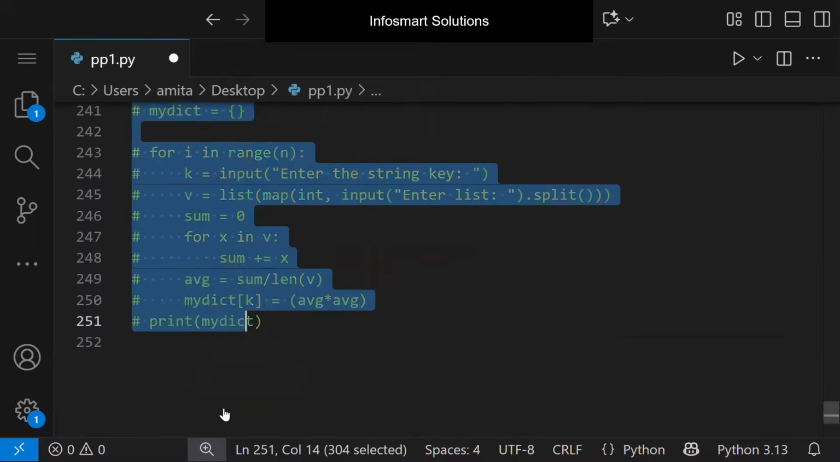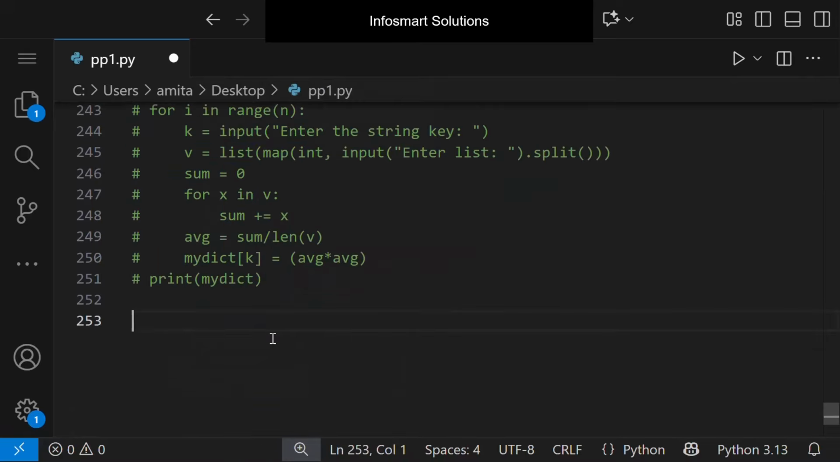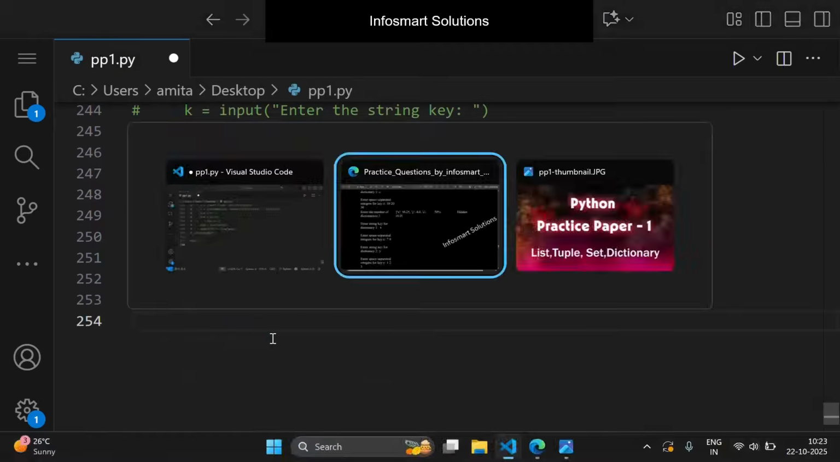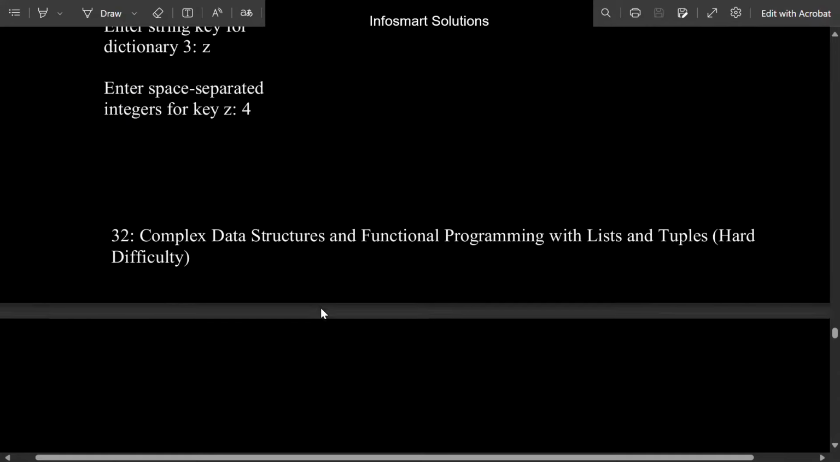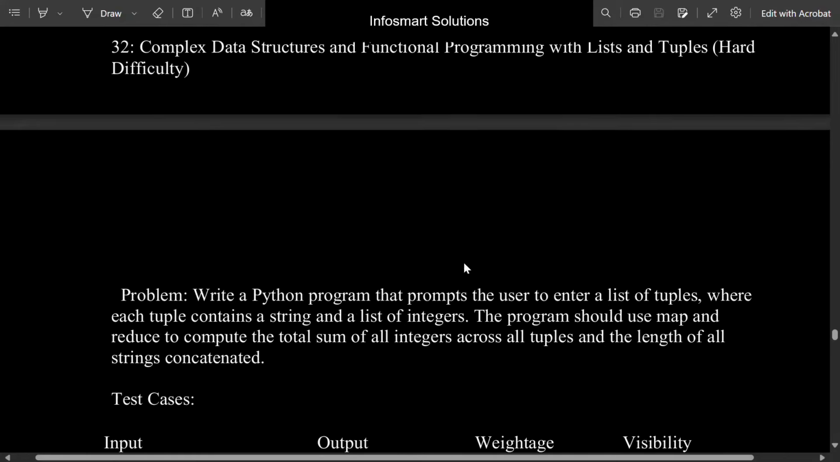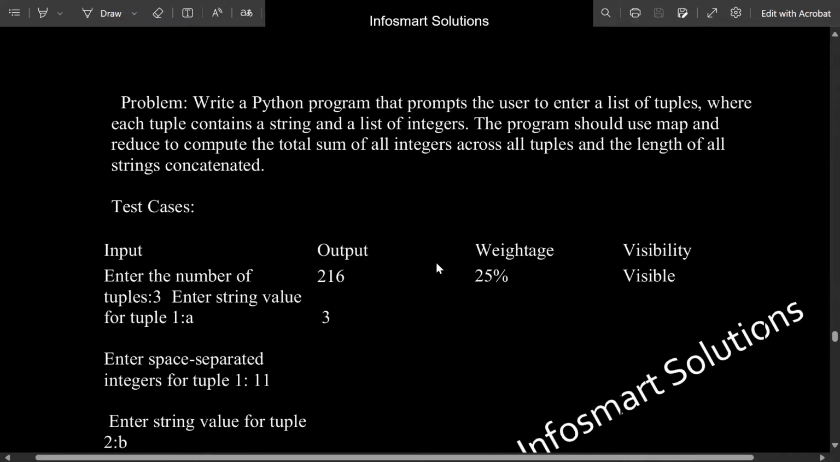So let us move on to question number 32. Question number 32 is to write a Python program that prompts the user to enter a list of tuples where each tuple contains a string and a list of integers. The program should use map and reduce to compute the total sum of all integers across all tuples and the length of all strings concatenated.